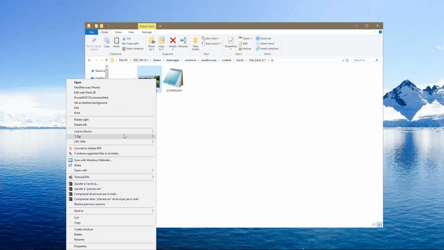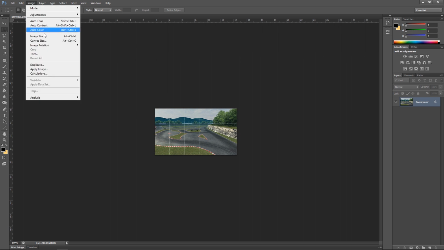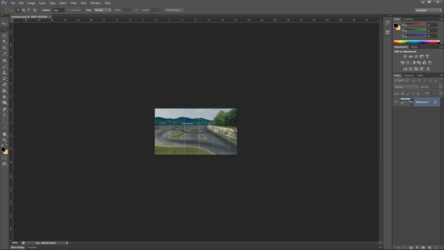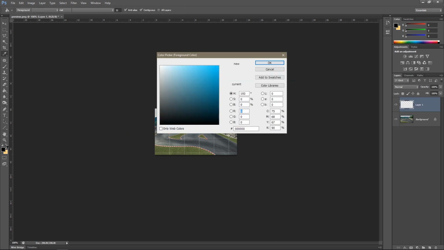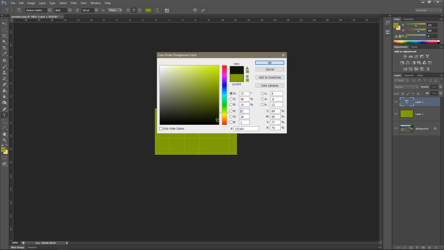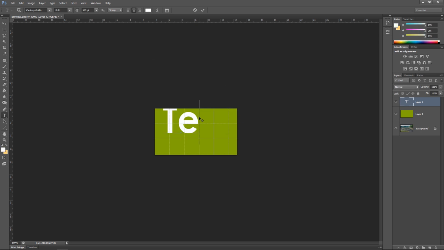We're going to change the preview file. It's a fixed resolution. It has to be 355 by 200. What I'm going to do, erase track green. Right. Test track.